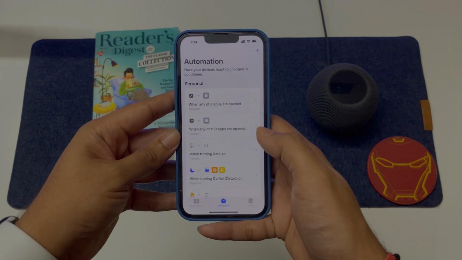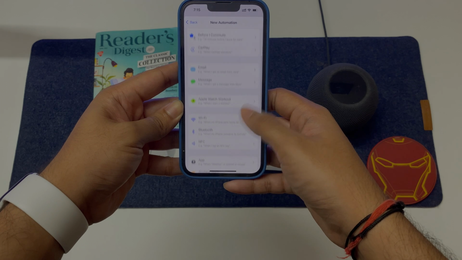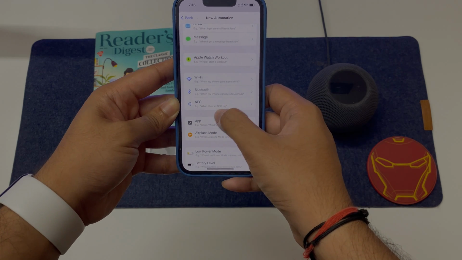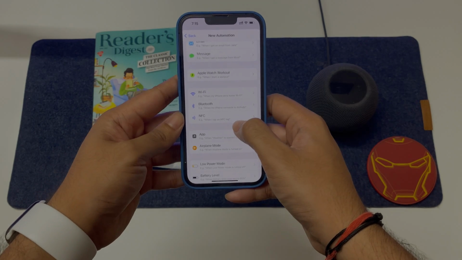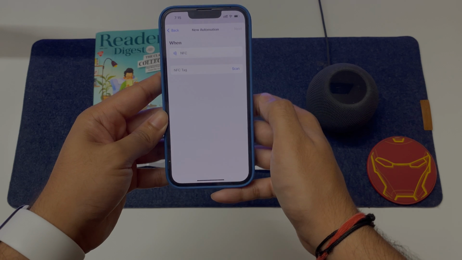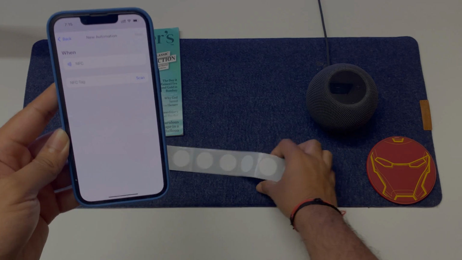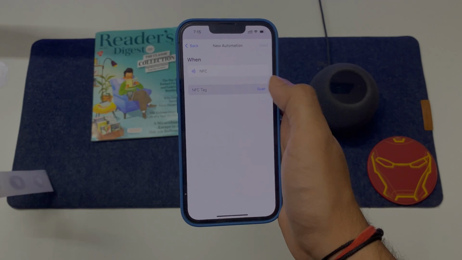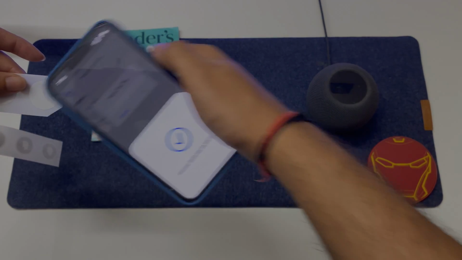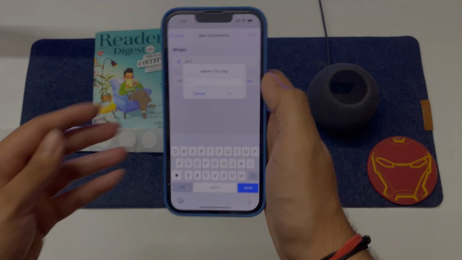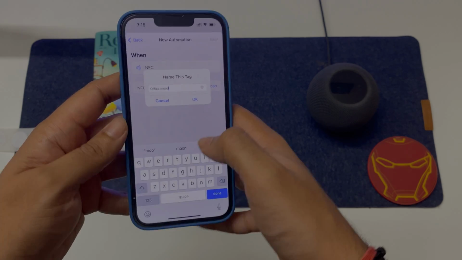So what I can do here is tap on the plus button over here, create personal automation. When I scroll to the bottom, I can see that I have something called when I tap an NFC tag. At that point of time, it will trigger something. So I'm gonna tap on this. I'm gonna tap on scan here and scan one particular tag so that it knows which tag I'm talking about. So we're gonna tap on scan. And here it says it was able to scan it. So I'm gonna name this tag something. I'm gonna say office mood.